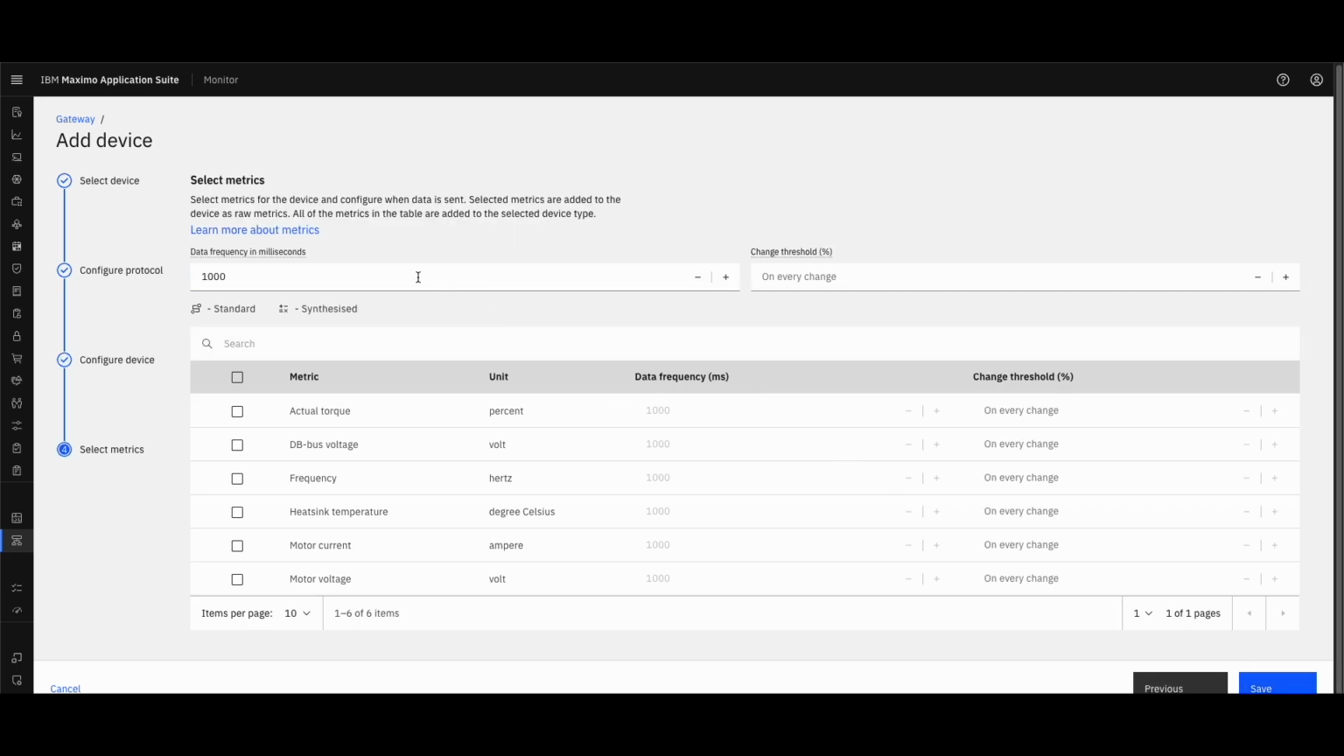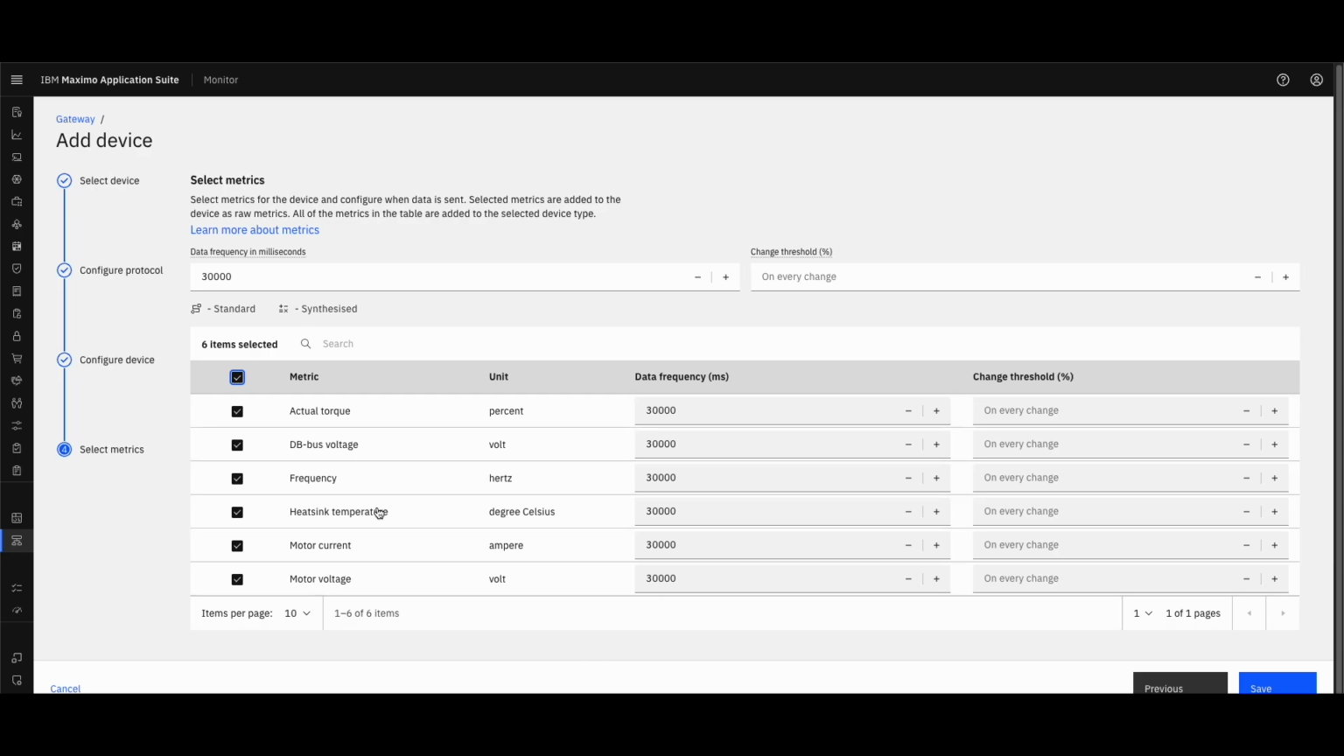And now this is a really important part. At this point we've told Maximo, okay, as part of this gateway, I want you to be looking for these devices at this IP address. The next thing we're going to want to do is set what's the frequency that we want to ingest this data. So here we're going to select those based off of the data model. We're going to select which metrics we want to pull in at what frequency, and then we can go ahead and click the save button.